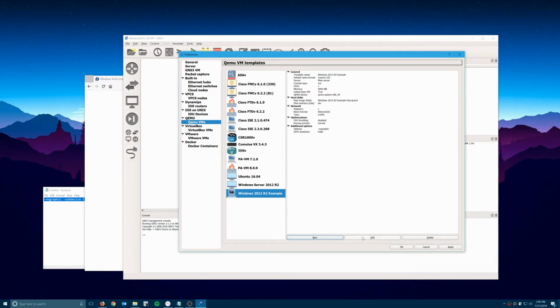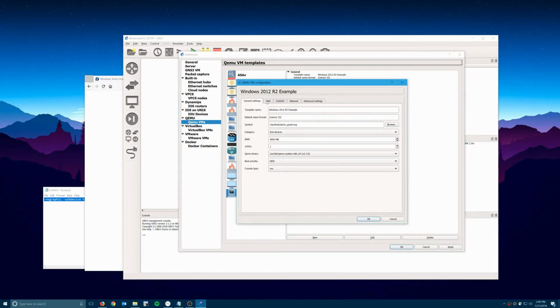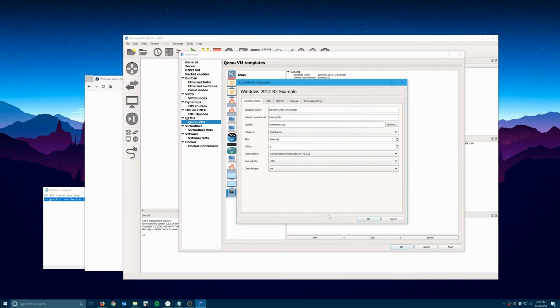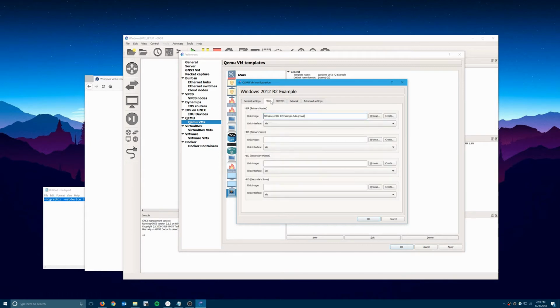And I'm going to go and edit this VM. Optionally, if you have a different symbol than the default, you can change that now. I kind of like this workstation image that I found on the internet, so I'll use that. I'm going to give it 2 CPUs. Under hard disk, I'm going to change the disk interface to be VirtIO.